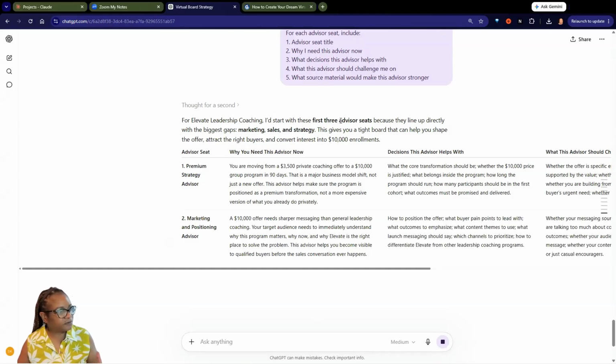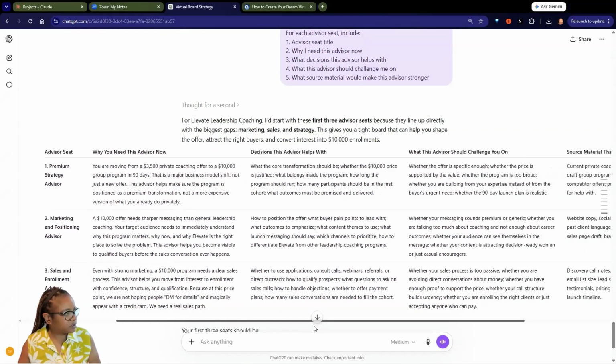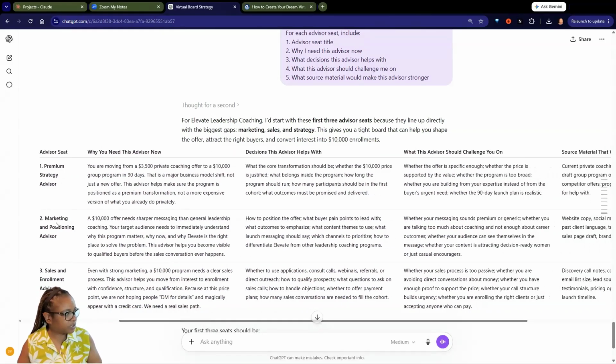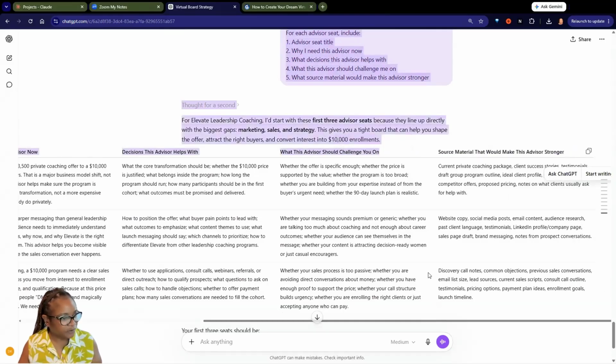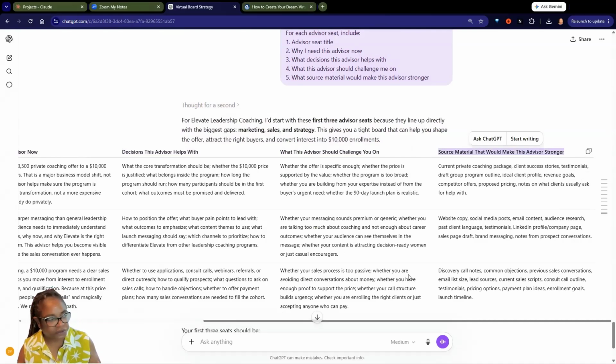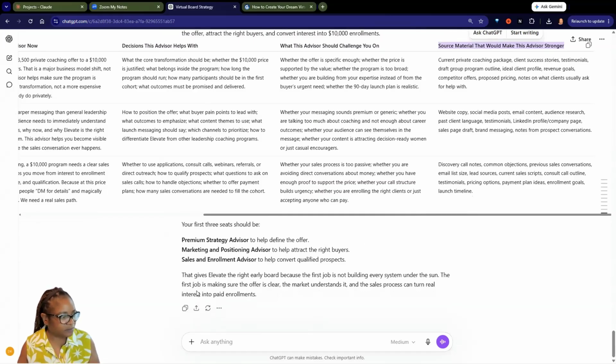Okay, it says: I'd start with these first three because they line up directly with the biggest gaps: marketing, sales, and strategy. So, premium strategy advisor, that's who we're going to start with. Marketing and positioning advisor, sales and enrollment advisor. Again, why you need this advisor now, the decisions they're going to help you with, what they're going to challenge you on, and the source material. So again, the documents that it's going to need in order to make this a strong advisory board, it's going to tell you. We leave nothing to guesswork.